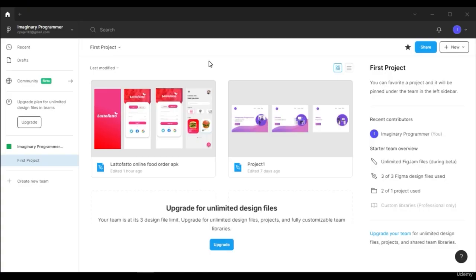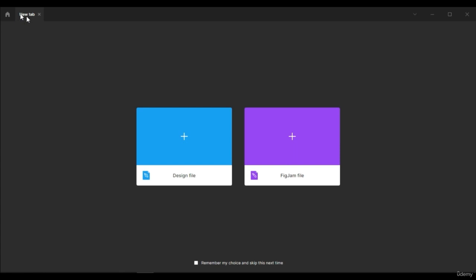Welcome back. In this video, we are gonna learn about how to do wireframe in Figma. So let's open a new file. You can click on this plus button and click on design file.